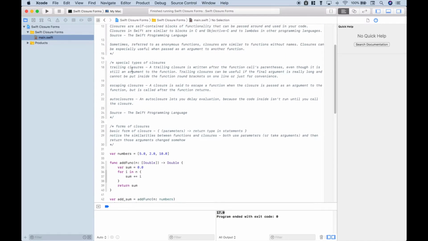Okay, so we have some notes on that. A trailing closure is written after the function call's parentheses, even though it is still an argument to the function. Trailing closures can be useful if the final argument is really long and cannot be put inside the function round brackets on one line, or you can use them just for convenience.